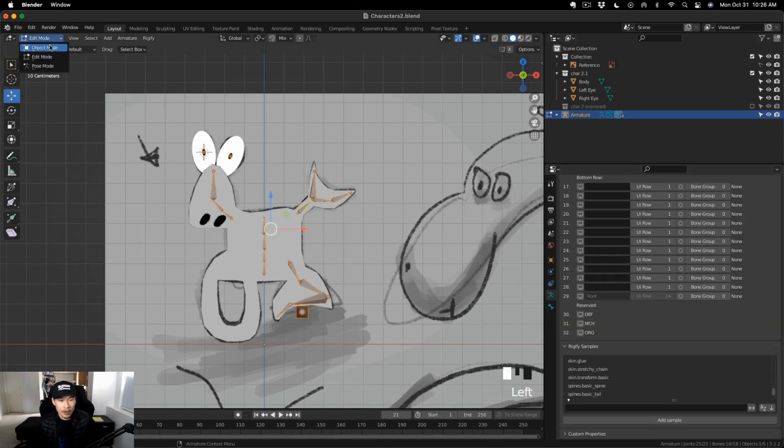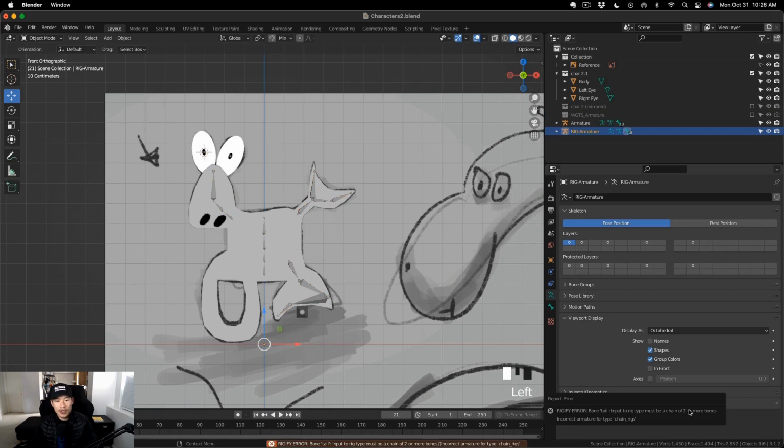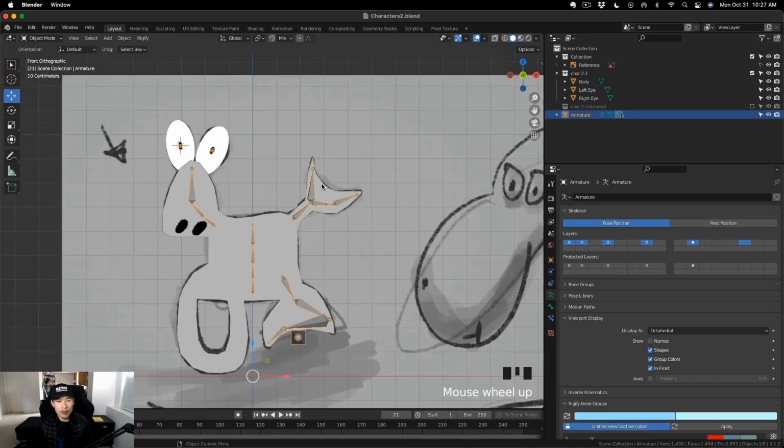Once we're done with that, we go to object mode. This is where generate rig will show up. It won't show up in edit mode. Make sure to remember that if you're using Rigify. I click generate rig. You can see there's an error because the tailbone requires a chain of 2 or more bones. Sometimes that happens and your rig doesn't generate, so you have to read the error and figure out, okay, what did I do wrong here?